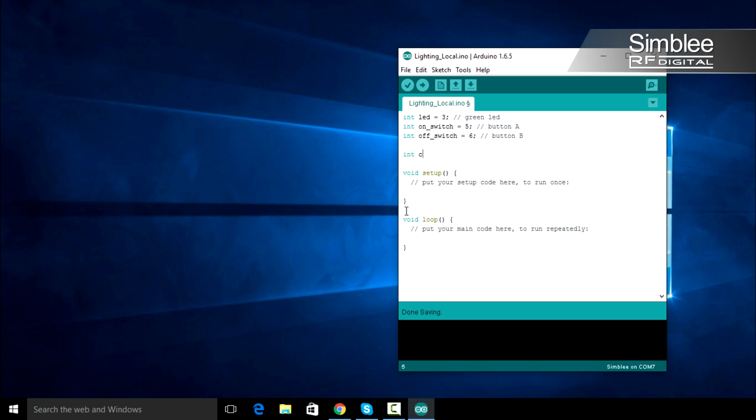Next, we'll define 2 more variables to hold the current state and previous state of our LED. These variables will change when we press our buttons. Let's move on to the void setup function. We need to set up our pins with the right pin mode.